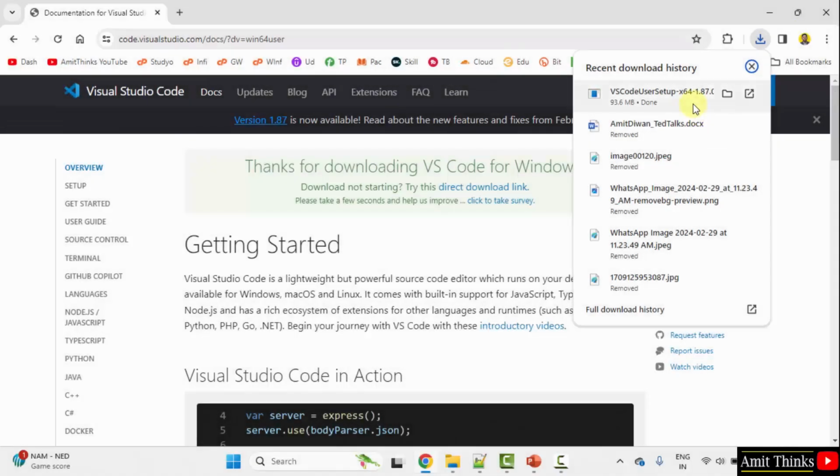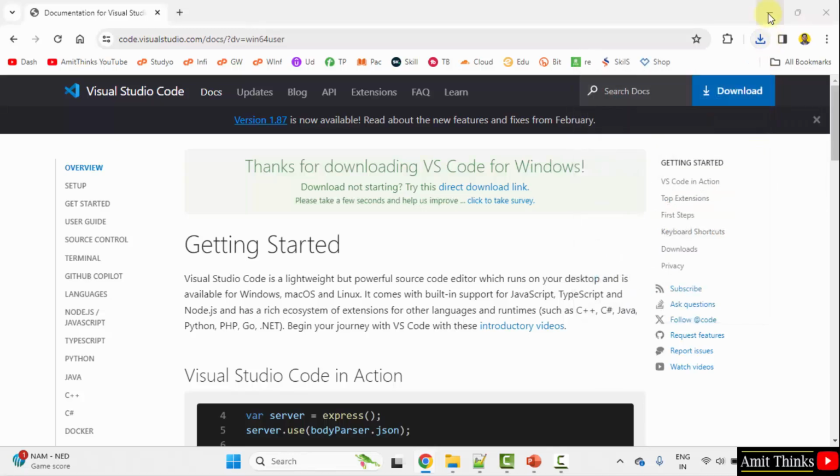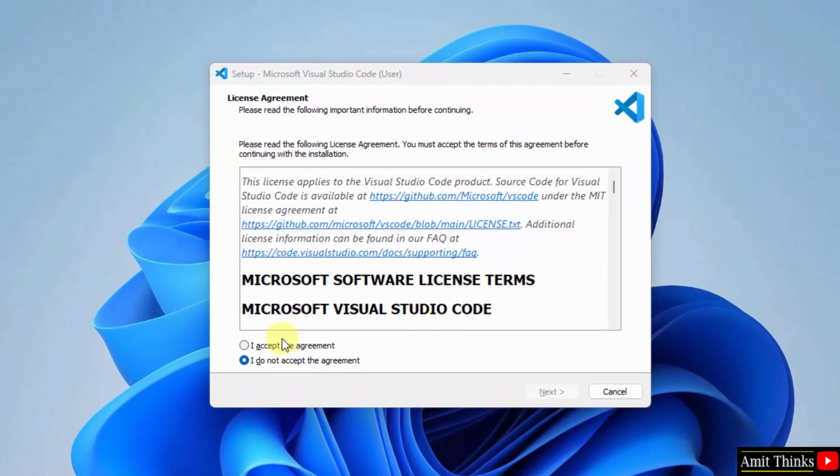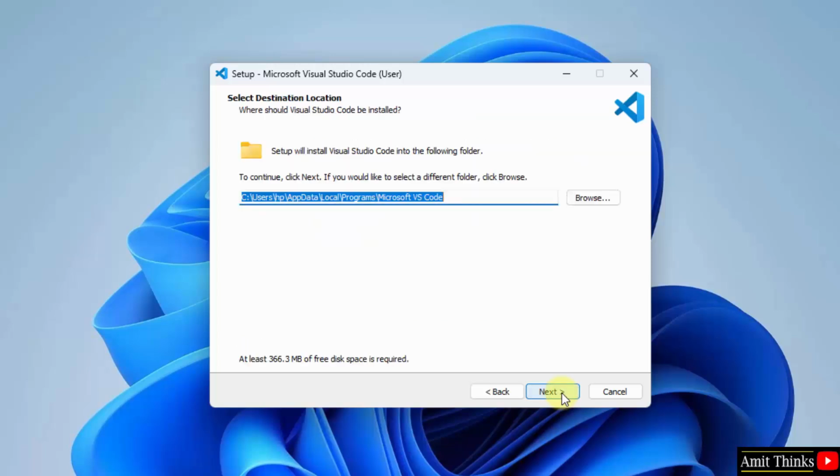We downloaded the VS Code setup .exe file for Windows. Right click and open to begin the installation. Minimize. The setup started. Click I accept the agreement. Click next. Now VS Code will get installed in the following location. Okay, click next. Keep it as it is and click next again.